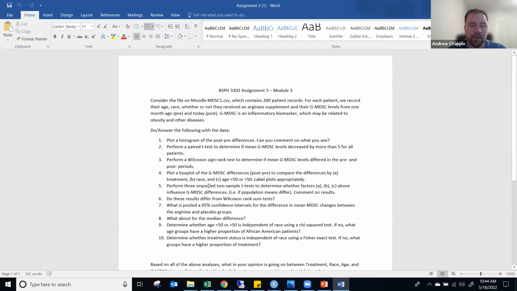And then I want you to do pooled and unpooled 2 sample tests to determine if each of these factors affect GMDSE differences. So again, that's the difference between GMDSE at time 1 and time 2. Do 2 sample t-tests by treatment, by race, and by this age group here. You can use the formula, the tilde, or you can separate out the vectors. Either way is fine. I think the tilde is probably easier. Do these results differ from the Wilcoxon rank sum tests? So if instead of 2 sample t-tests, you did 2 sample Wilcoxon rank sum tests, are those results different? That's problem 6.